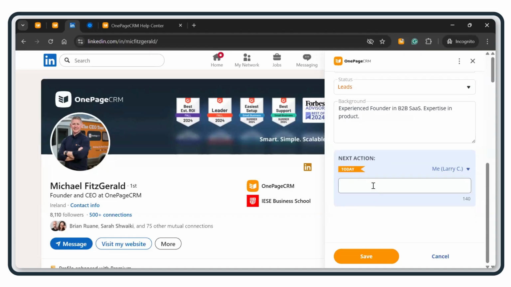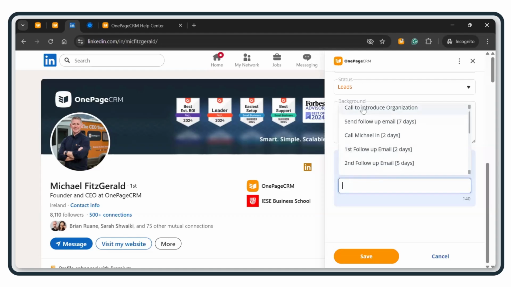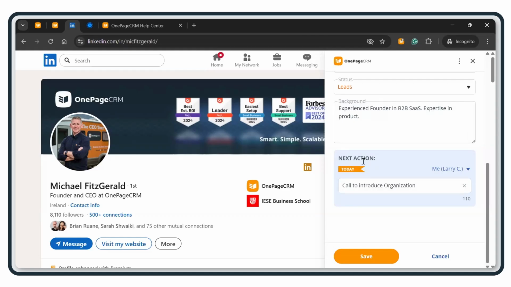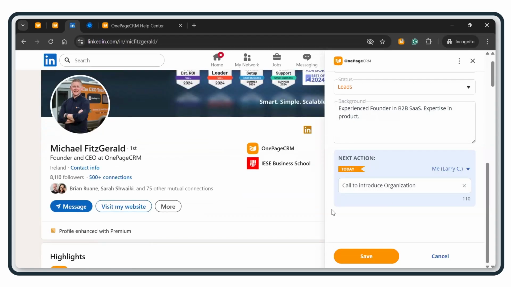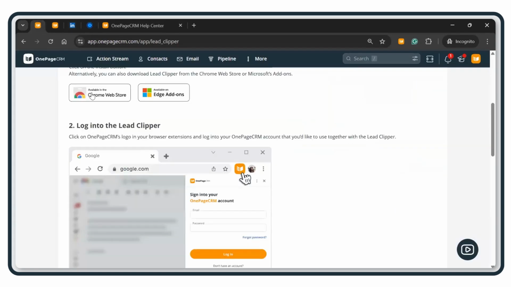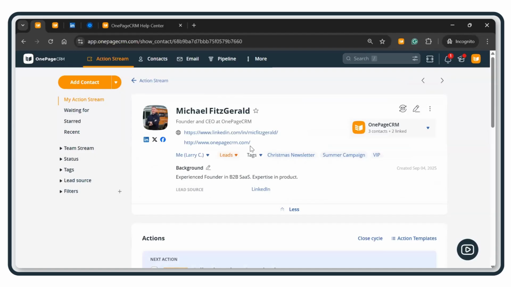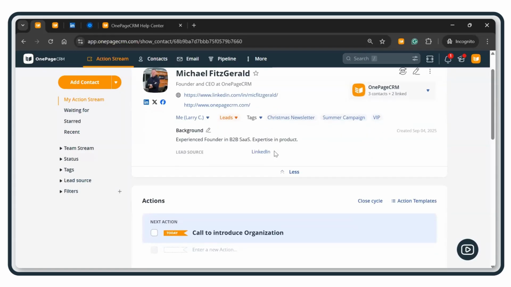But what's most important, I'm able to take action. OnePage CRM is an action-focused CRM, and it's not only about getting contacts into the CRM, but also being able to act on them. That's why you're able to include one of your next actions with the Lead Clipper. I'm just going to click on save. Now Michael is being saved, and if I go back to OnePage CRM and refresh my action stream, I should be looking at Michael right now. So here's Michael. Michael was captured just from LinkedIn. All his information is available for me to follow up at all times.